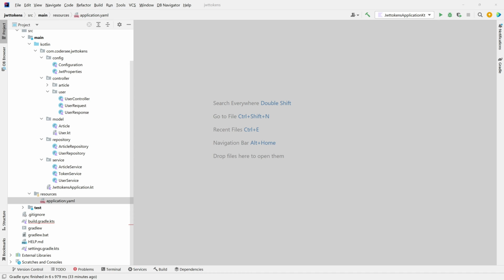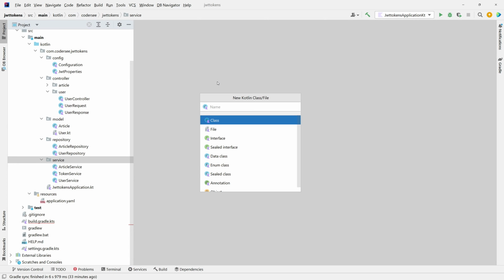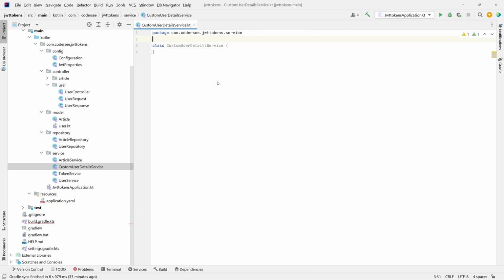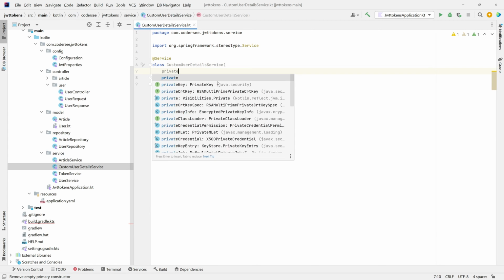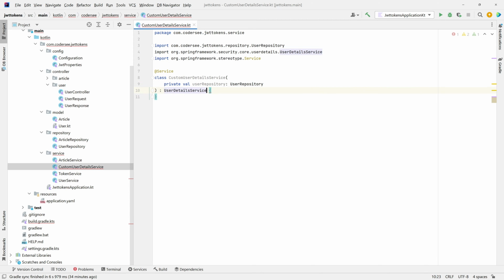So let's open up service, right mouse button, new, Kotlin class, and call it CustomUserDetailsService. Following, again, let's mark that with the service annotation. And right here, I would like to inject the user repository. So private val userRepository, the one that we implemented a bunch of videos ago. The first thing that this class must do is simply implement the UserDetailsService from Spring Security, Control plus E.